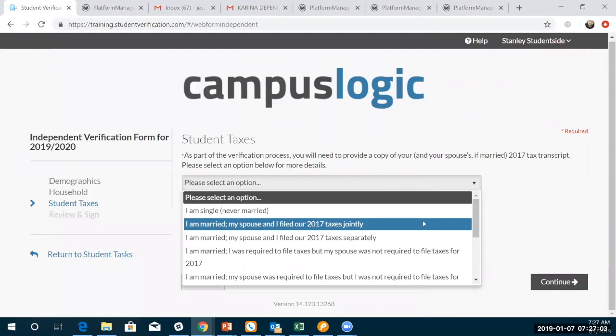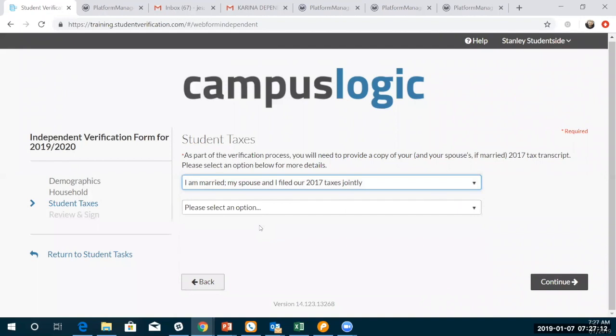I hope that makes sense. But for this example, the student is married and the spouse and the student filed jointly, so we're going to choose that.